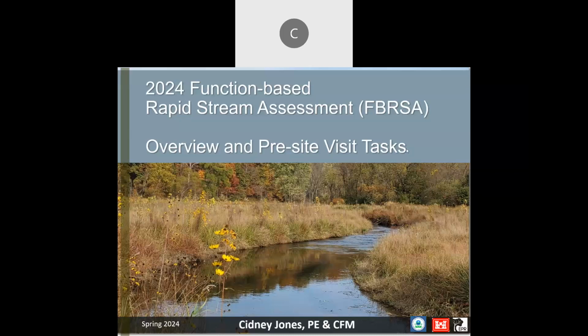I am going to present today on providing an overview of our function-based rapid stream assessment. In writing the user manual, we had to write out function-based rapid stream assessment a lot, so I just started saying FBRSA so that I would write the acronym out correctly, and it's caught on. I'm really excited that the previous presenters are also calling it the FBRSA. Sometimes I think of Bertha as I say it.